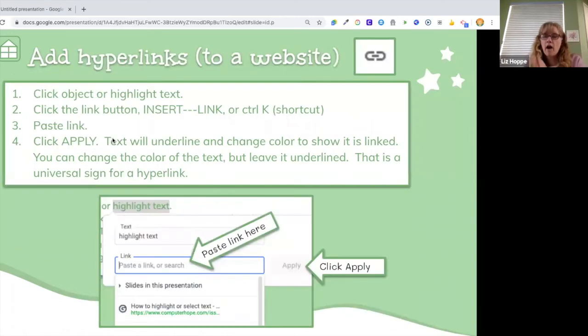Okay, now that's text and images and cropping and animating. I want to talk about links. Inserting a link is really easy. If you highlight text, you can either click on the link in the toolbar, you can go insert and then choose link, or you can hold down Control and tap K. Control K is the shortcut for link. It's going to bring up a box like this. You just paste your link in there and you click apply. And then it's going to underline the text.